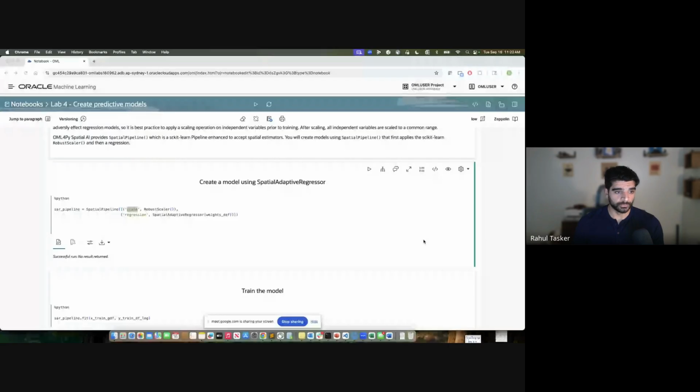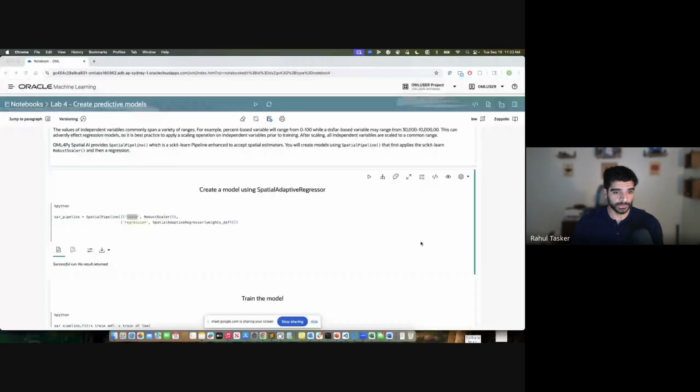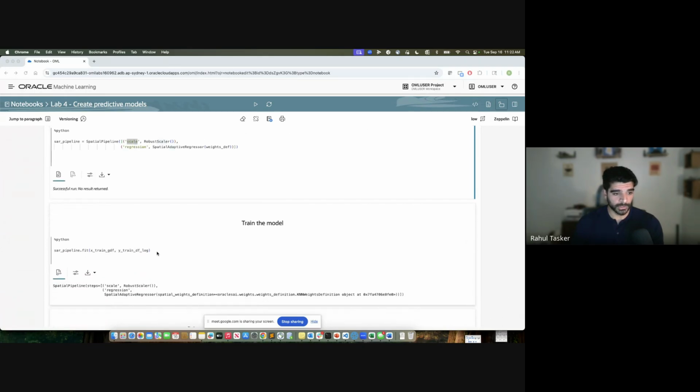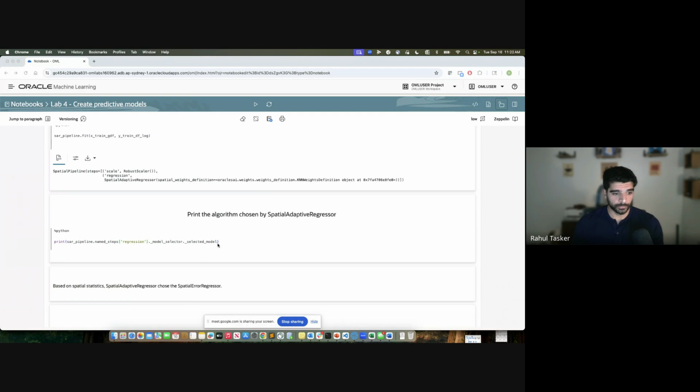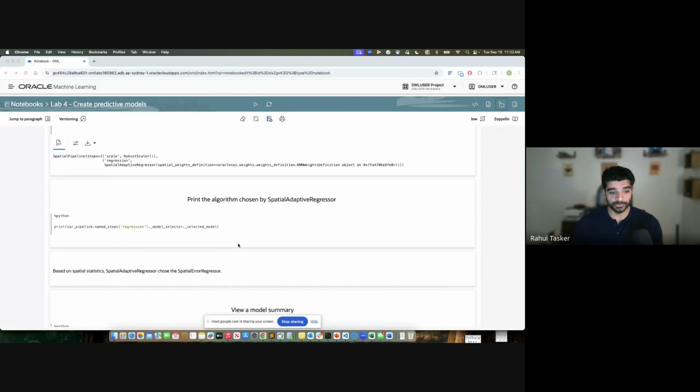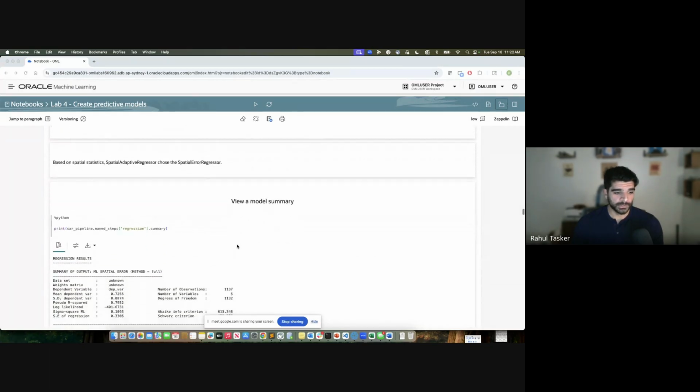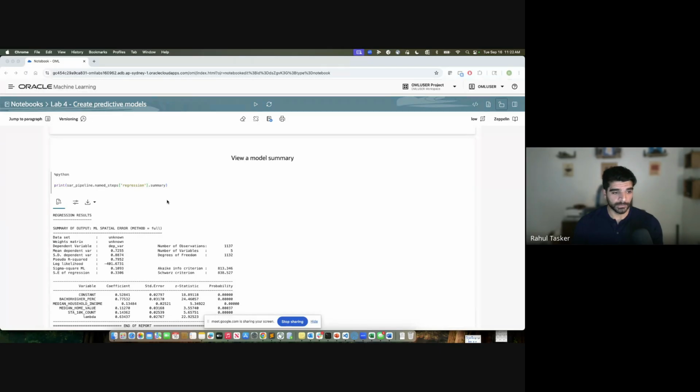But scikit-learn has the ability to run machine learning and build a more robust machine learning pipeline. And so what we're going to do here in our spatial pipeline is scale using scikit-learn's robust scaler. So then we can apply these machine learning algorithms with a higher degree of scalability, right? Then we'll train our model on our training data set. And then we will see what algorithm was chosen by our spatial adaptive regressor, and it chooses the spatial error regressor in this case. And then we can actually run that pipeline, right?